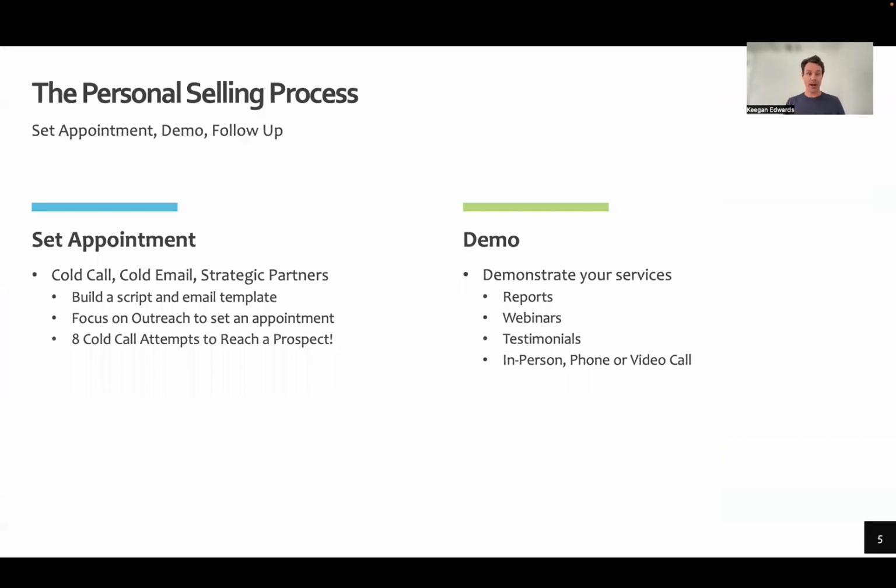So the personal selling process for local SEO services, first is about setting appointments. Next is demoing what it is you're going to do. And we'll talk about what that looks like. And then lastly is the follow-up process. So first, setting the appointment.